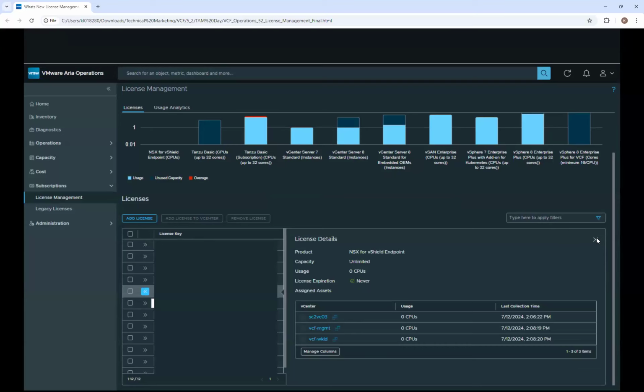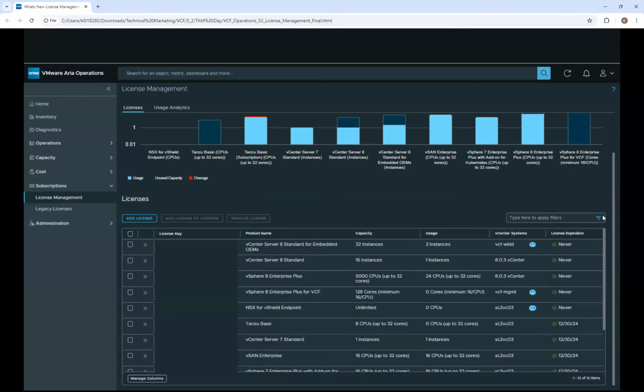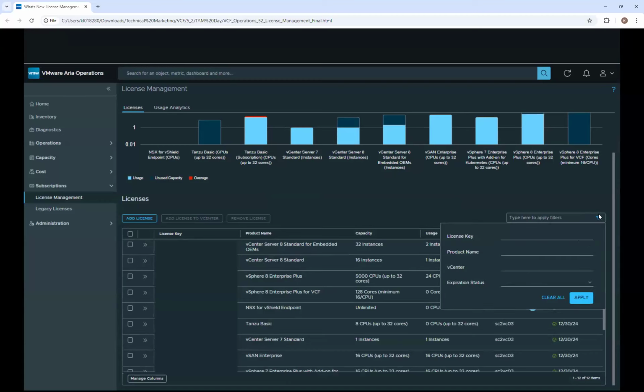And as I close this out, you can do additional things such as filter too. If you've got a lot of different license keys, you can use a keyword filter, and then you'll be able to filter by things like the license key or the product name, or even the associated vCenters, as well as the expiration status.